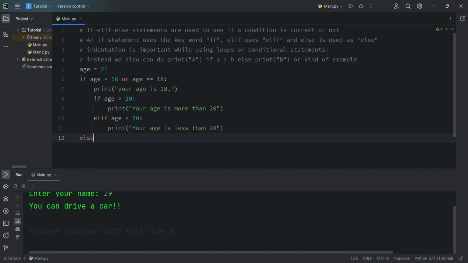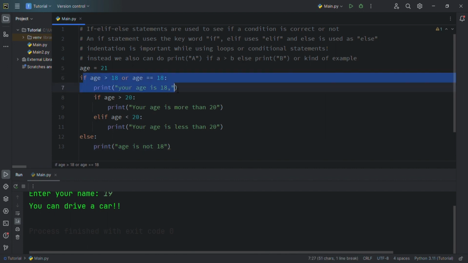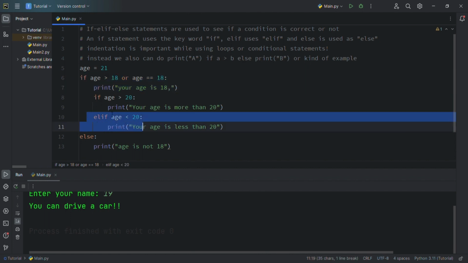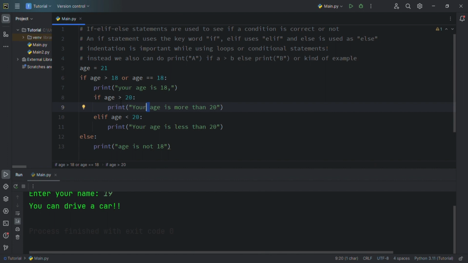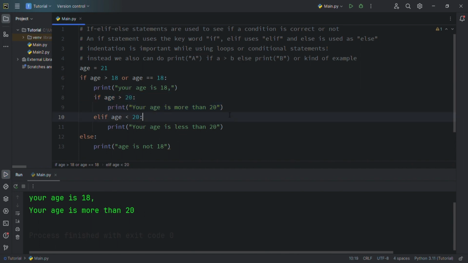And now let's write an else statement outside. So if the age is not 18, it's going to go to this else statement. So let's say print age is not 18. If we take a guess with 21, it will go in this one, your age is 18, and also it will go in this one, because our age is above 20. So it's 21, and 21 is more than 20. So it's going to satisfy both. As you see, your age is 18, your age is more than 20. So that's how these conditional statements work.